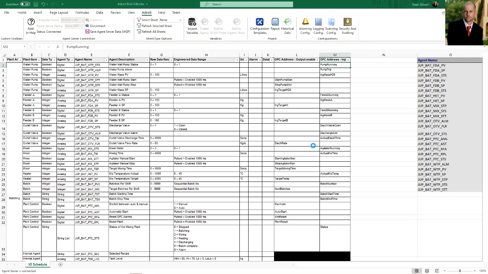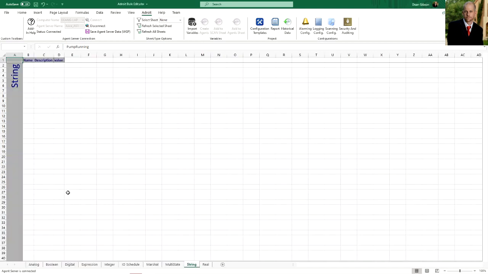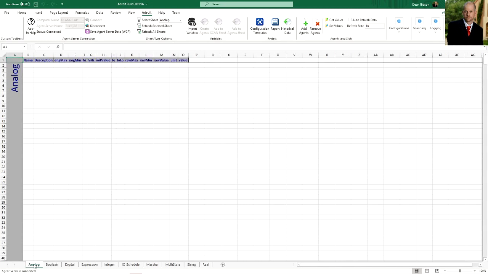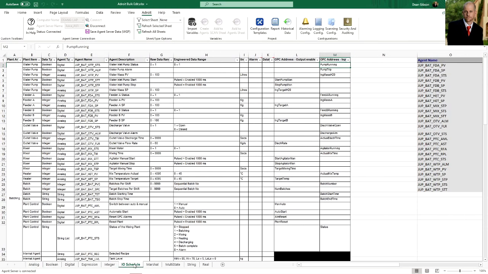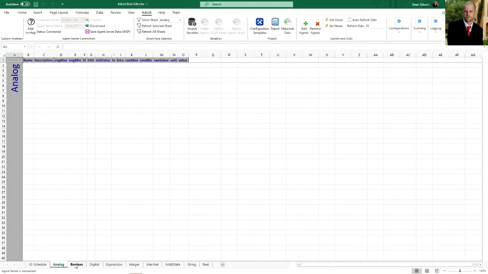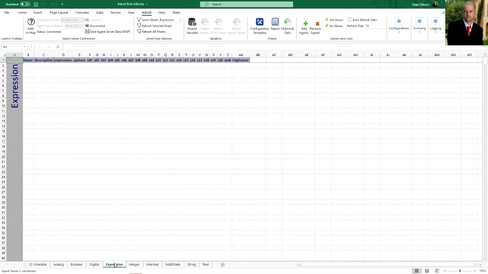And what's going to happen now is it's going to think about its life for a little bit and then define those spreadsheets below. And there we go. You'll see all of them are now connected. There's my IO spreadsheet. I'm just going to click and drag it so it's not at the front, so I know where it is. Then it breaks it down into analogs, booleans, digitals, expressions.